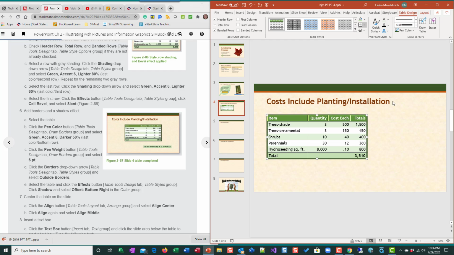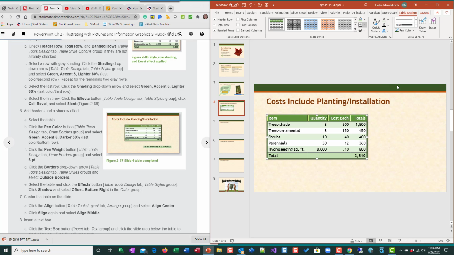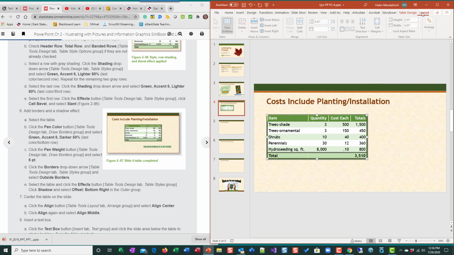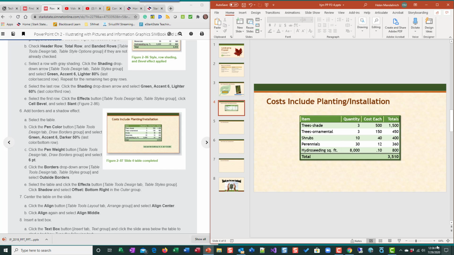With the table still selected, we're going to go to the effects, and we want shadow and offset bottom right. Then in the arrange group, layout, in arrange, we want it to be aligned center and aligned middle. So it's going to center it left and right, and then middle is going to go up and down. All right, let's click that off and see what that looks like.